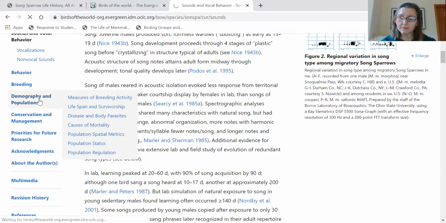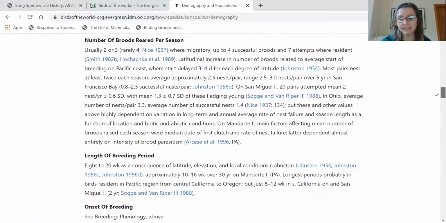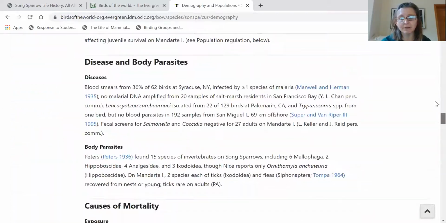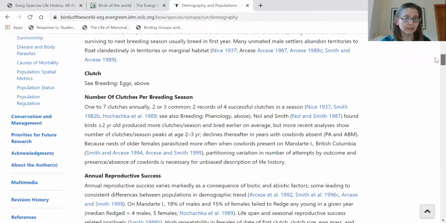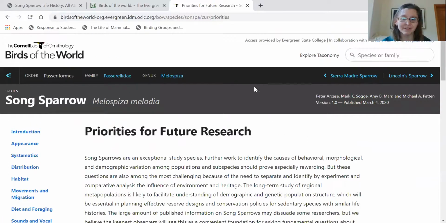This might be, sometimes people are interested in that. You might get information on whether they're declining or not. Song sparrows aren't known to be in particular risk right now. Conservation and management sections, and even a priorities for future research section. That's something that people are often curious to know.